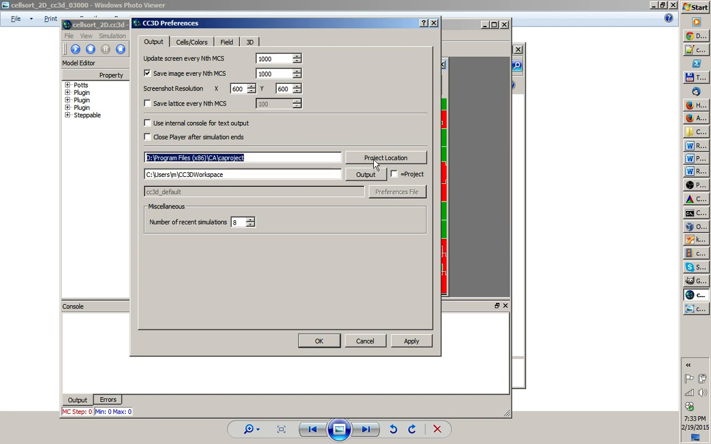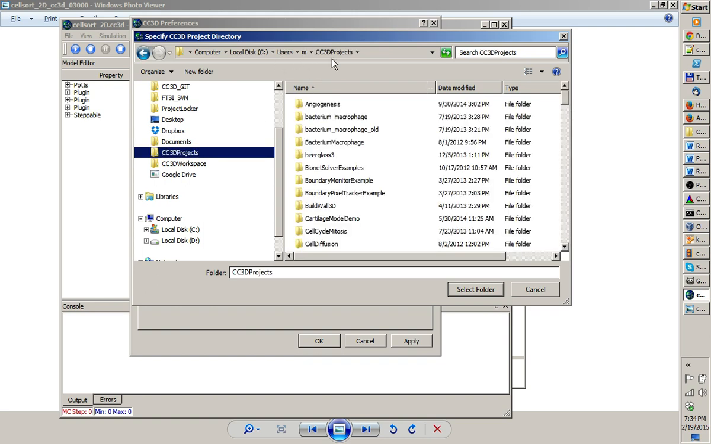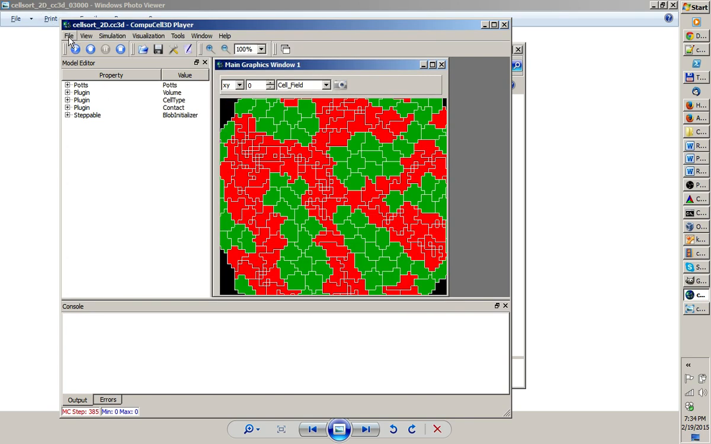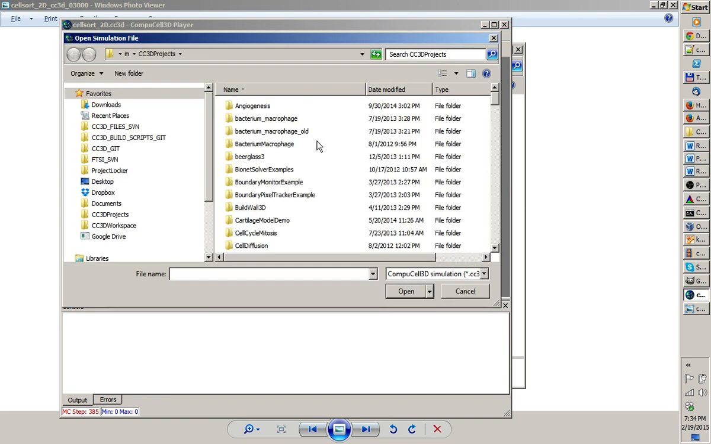So how does it work? Let's say you have a lot of projects in, let's say, this directory, CC3D projects. Okay. If I select this folder and make sure that it's here, I save, hit apply and hit OK. Next time I go and try to open the simulation, the CompuCell3D player will automatically go to this CC3D projects directory. Okay, so this saves you lots of clicks potentially on Windows or on Mac or anywhere you are.